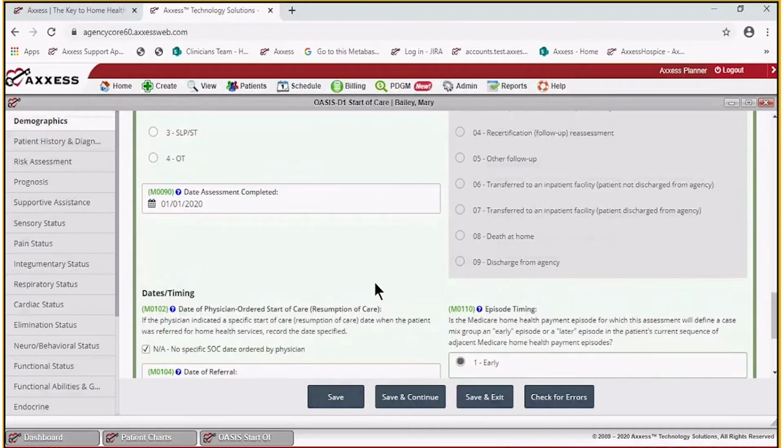Let's talk about the M0090 date. The M0090 date is your date the assessment is completed, just like it says, and that means you have completely gathered all the information that you need to build a plan of care for this patient. That is not the date that you document your assessment or you finish documenting your assessment. It's the date that you finish gathering information, and Medicare gives us 5 days to do that.